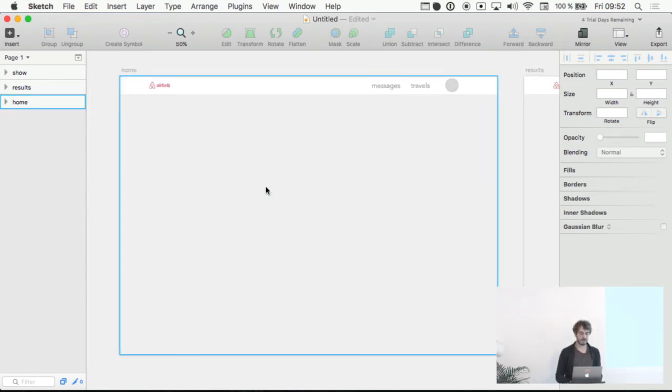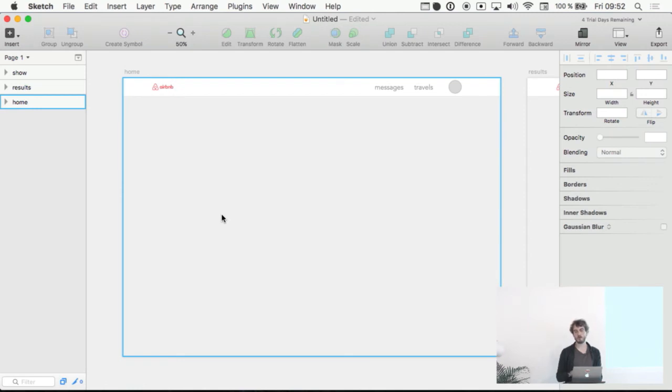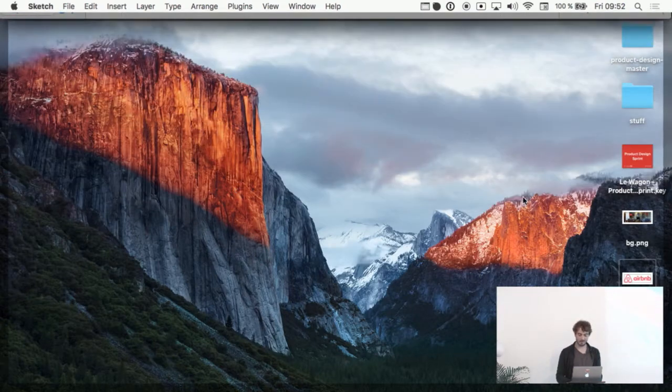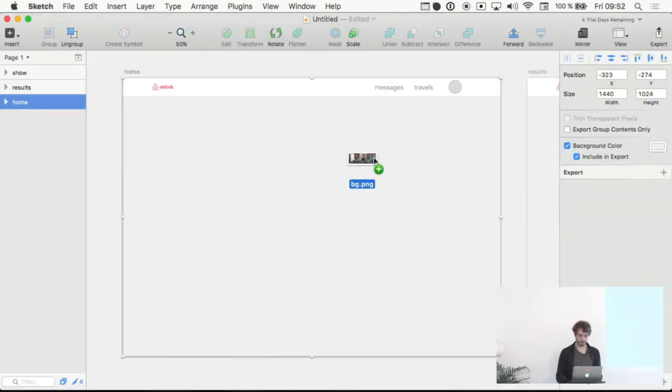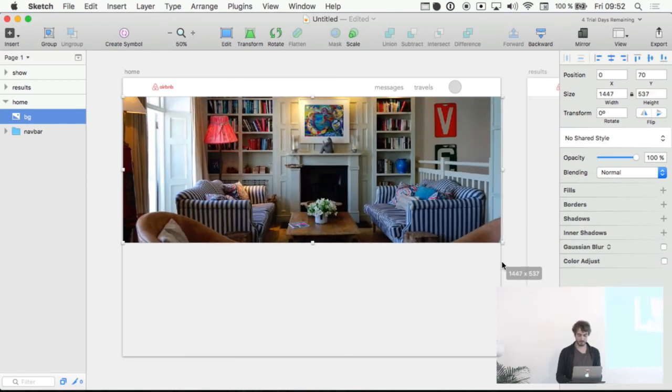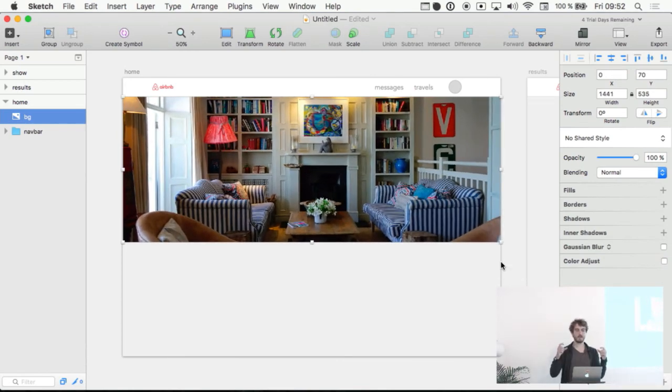So let's do that really, really quickly. I just want to show you how you make a mask, and that's it. I won't spend too much time on Sketch. So here, what do I have on the home page? You know home page, you've done that like dozens of times. So you've got the picture. But the problem with the picture is it's a bit too big. I want it to be less high, okay? So how can I do that?